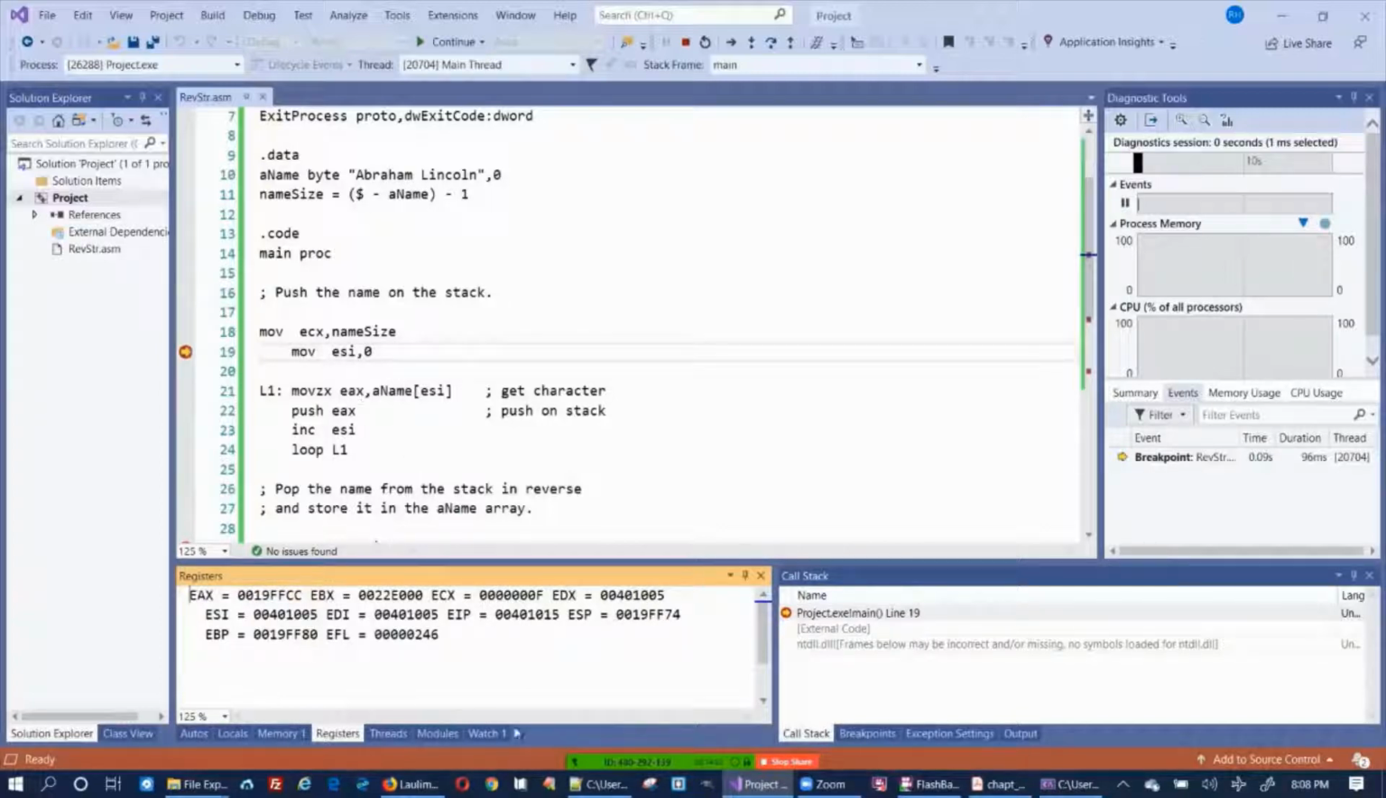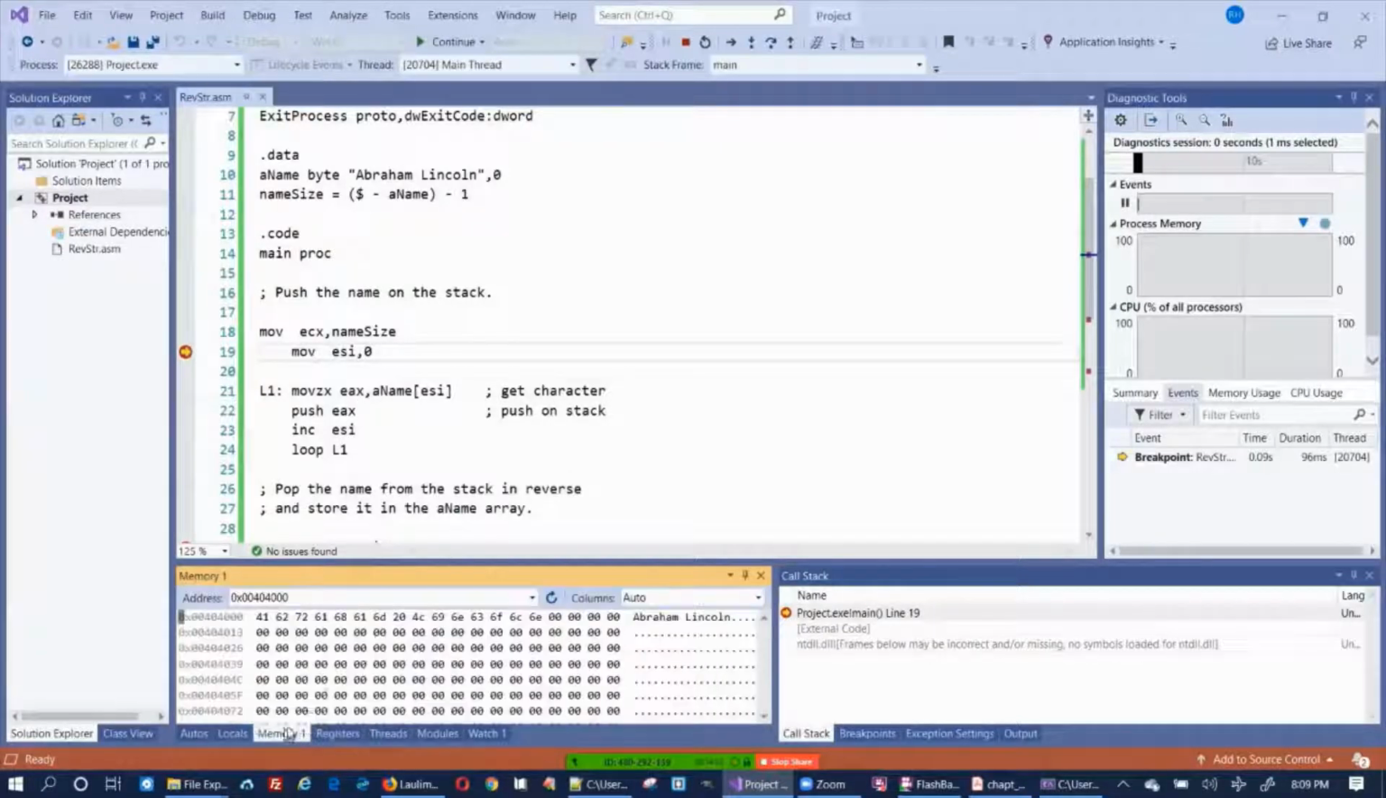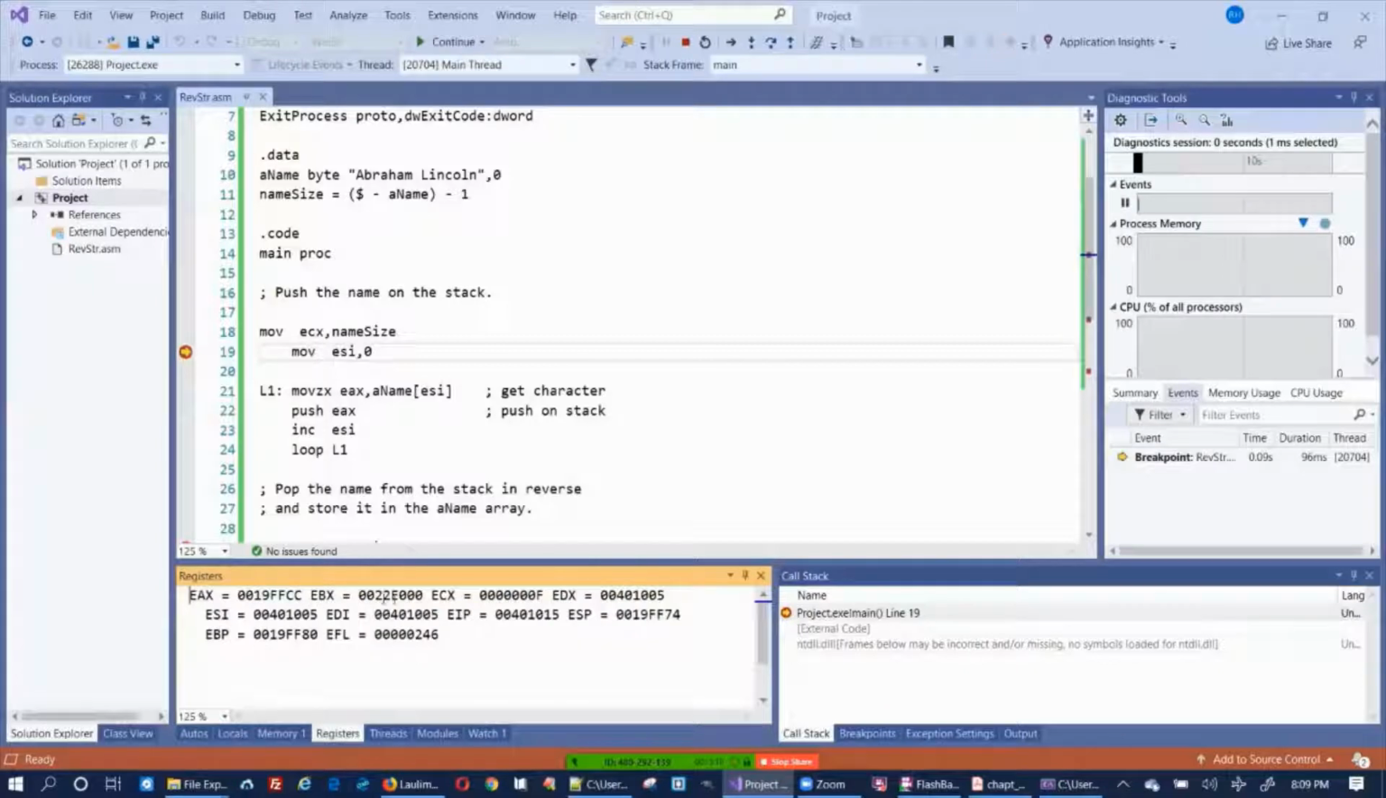All right, so here we're just starting out, and this is what the memory looks like. It's got Abraham Lincoln in the memory starting at here, 44,000, which is probably right where the data segment starts. And we're sitting right here. We've moved the name size into the ECX register. That's been done already. So if we look at ECX, this is the size. It's 15 characters, it looks like. I guess Abraham Lincoln is 15 characters.